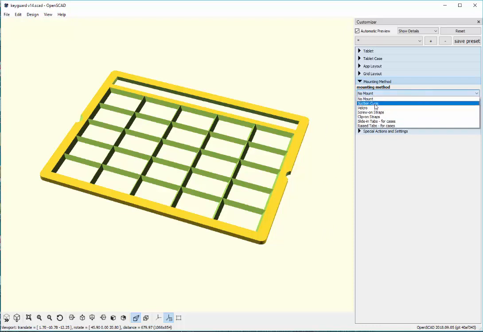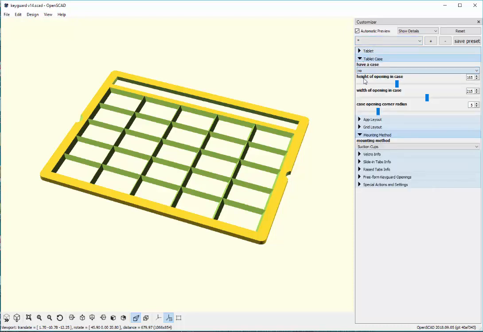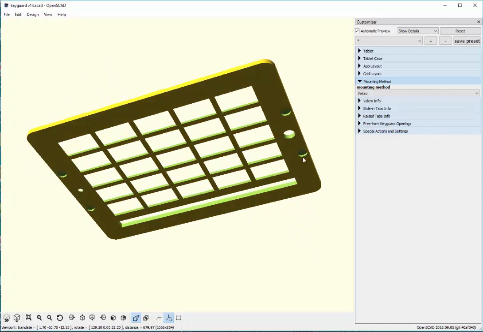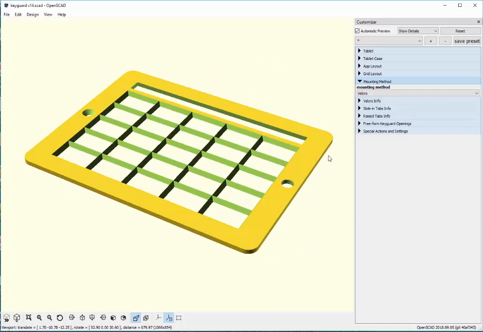For those instances where you're mounting the keyguard directly to the tablet and not using a case, you can use suction cups. We'd have to turn the case off here. But you can use suction cups to hold it in place. You can put Velcro on it, and you'll see little recesses put in there for the Velcro. You can even use screw-on straps that you can purchase from Keyguard AT, or clip-on straps that you can entirely 3D print.